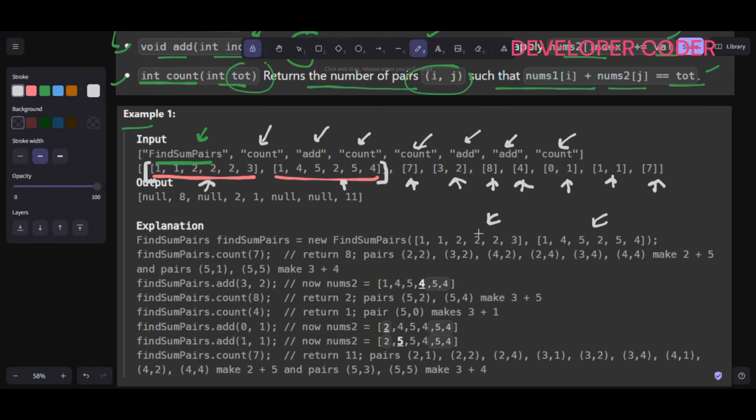Right now I haven't modified anything. I haven't modified my nums2. So right now just check for 7. One is pairing with 7, we need 6, right? So no, 6 is not there. If I'm picking one from here, I need something from my nums2 so that I get the value equal to 7, count equal to 7, right? So with one an answer is not possible.